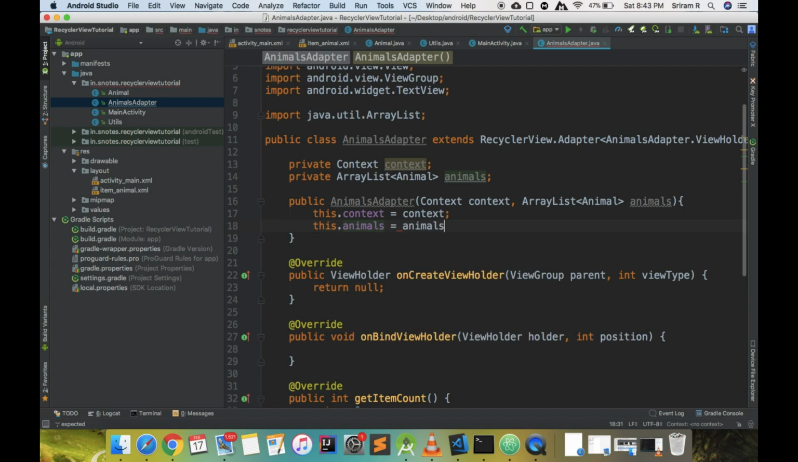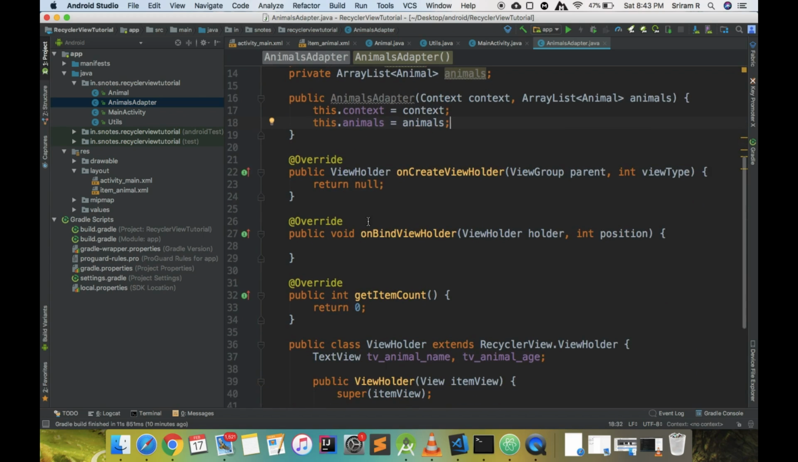Animals equal to animals, right? Okay, so we'll come to this method, get item count. First let's talk about this method. So what does this method do? We should tell this method how many items we have in the recycle view, because it needs to know how many items it has to display per screen and all that, right?